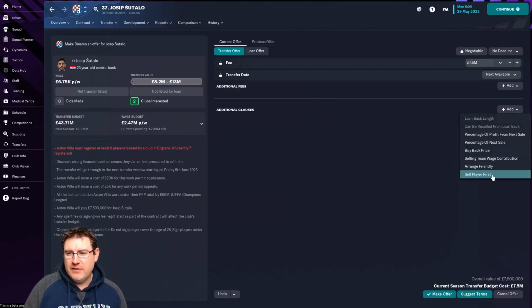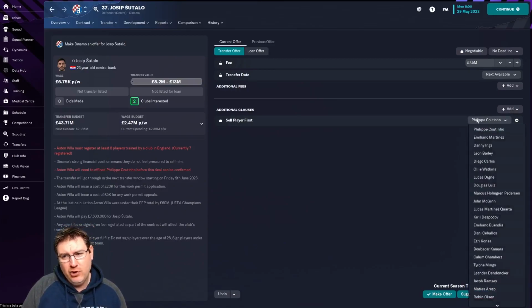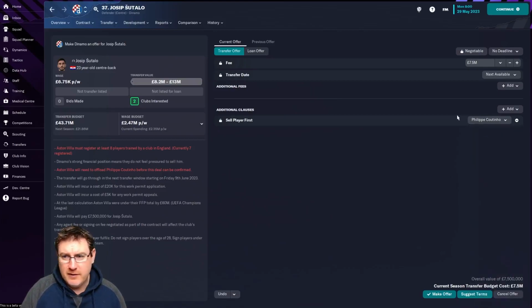And sell player first. Now, this is really, really useful if you're in a situation, particularly towards the end of a transfer window. Say, we'll use Coutinho as an example. This is my series with Aston Villa. Say that Liverpool is interested in Coutinho because they want to get him back, and I'm not sure if he's going to go or not.